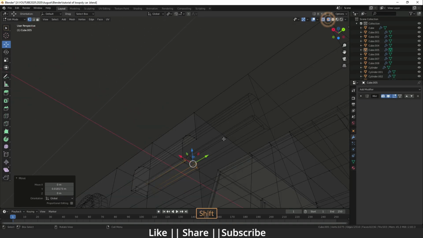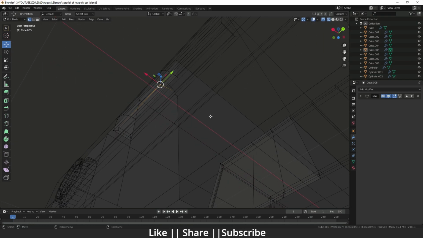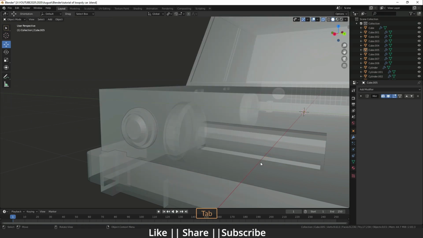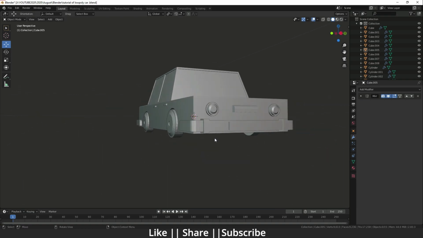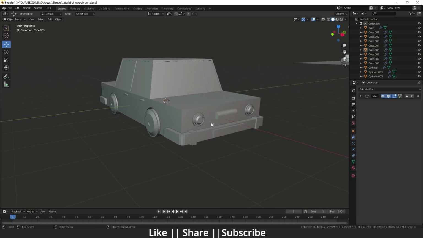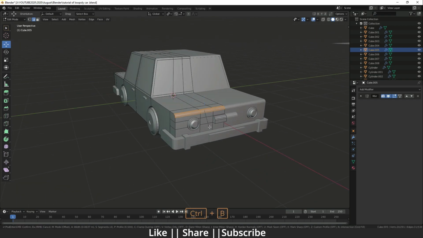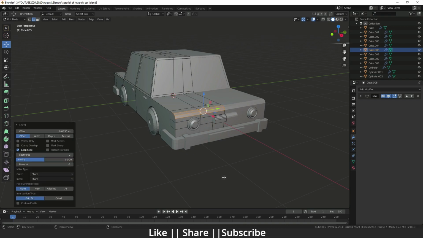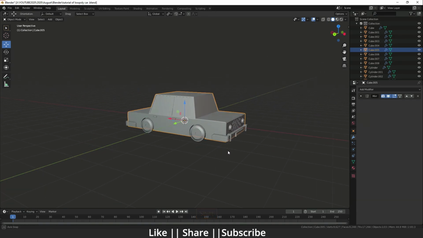So for that I'm going to the wireframe mode. Now here you can see we have that part also, and we can do the same thing here. We can do a bevel, so it will feel more organic. So here you can see guys, our car model is ready.